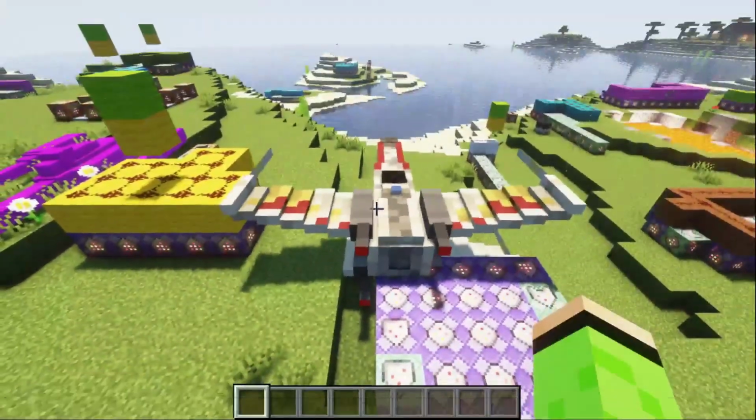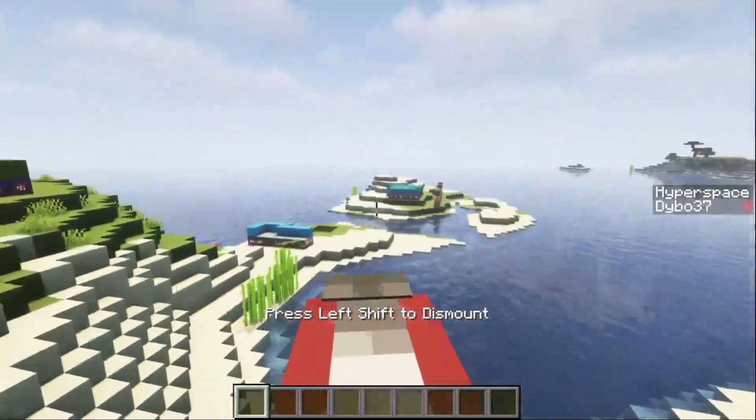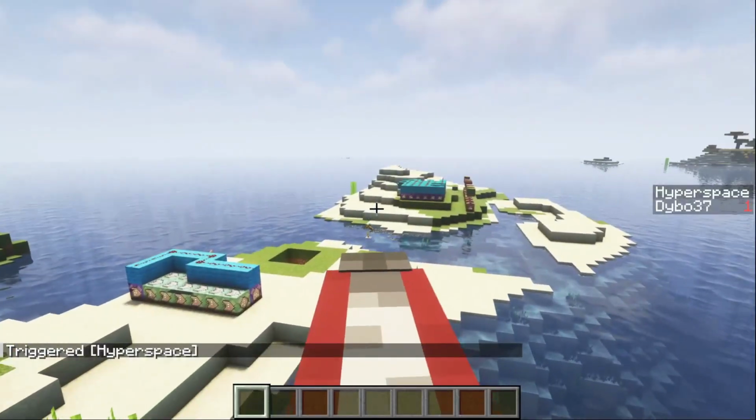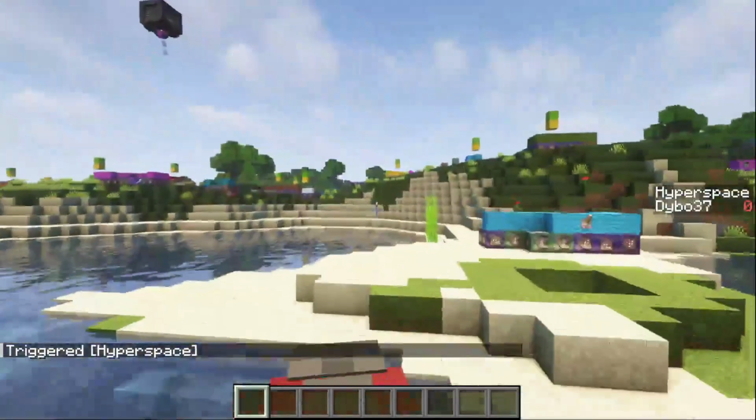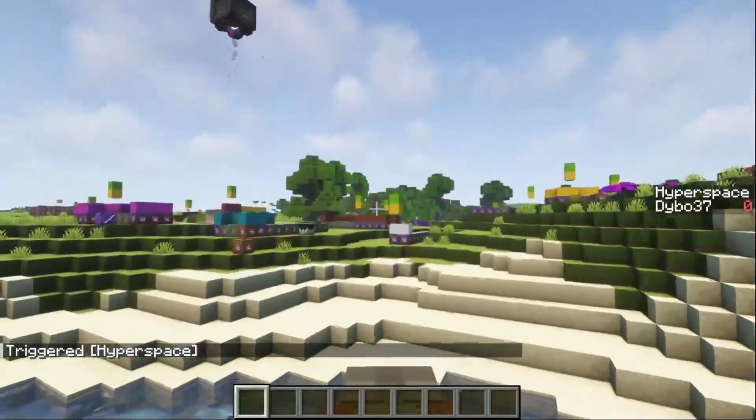So now everything should get teleported. Actually, that's just another X-wing. So now if I just summon in a new X-wing, then I do the trigger scoreboard. Please work. It did work. Okay, yes. So now it fully works.